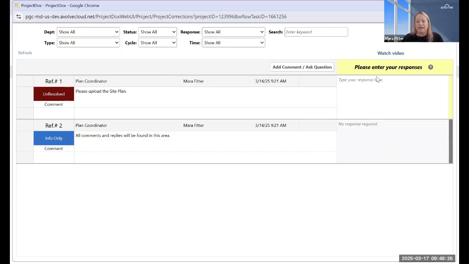On the right-hand side, underneath where it's highlighted yellow, where it says please enter your responses, this is where you will respond to the comments. A response will be required for every comment, but I will point out here on the info only comment, my response box says no response required. It's grayed out. I can't type anything in there even if I wanted to, because again, it's an info only.